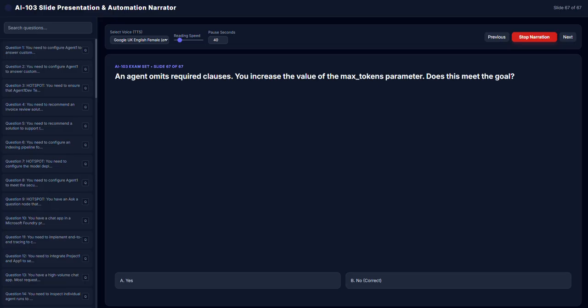An agent omits required clauses. You increase the value of the max_tokens parameter. Does this meet the goal? Options are A. Yes. B. No. Correct.